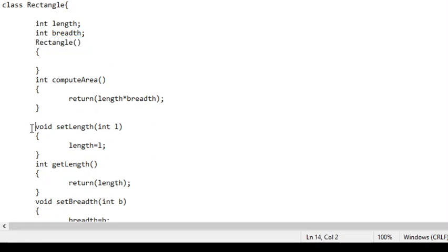So here set length does not return a value, but we have given the return type as void. But in case of a constructor, it does not return any value, and we don't give the return type as void. If I write void out here, then this does not remain a constructor anymore. It becomes like a regular method, and you are going to get an error for this. You can test it out. So a constructor is a special method which does not have any return type, not even void, and it has the same name as that of the class.